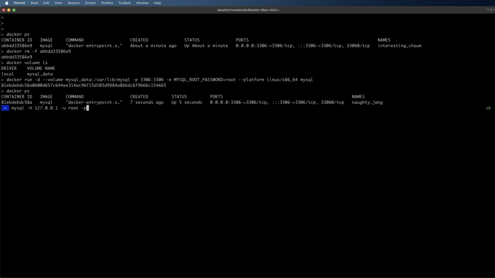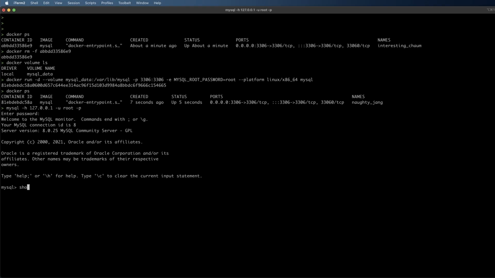Now I will go ahead and connect to the MySQL client, and on the MySQL command line I will run show databases to see the list of databases. Here I can see testdb is listed, which was created using the previous container. So in this way we shared data between the two containers in a much easier way.